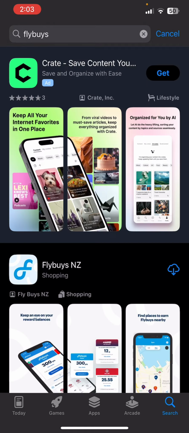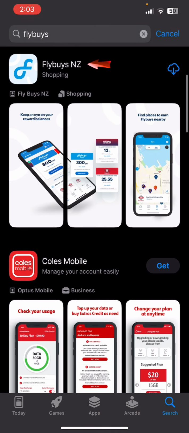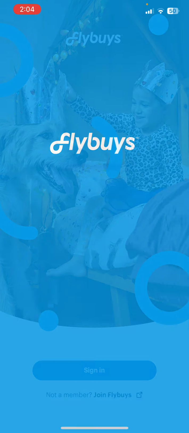So once you do that, you can see there is an app at the top of the screen, which is distinguishable by its logo and is developed by the company named Flybuys NG. And don't forget, you will find the download option on the right side. Just tap on the download icon and your download will begin automatically. So yeah, once your download is complete, simply tap on Open and you will be able to access it.